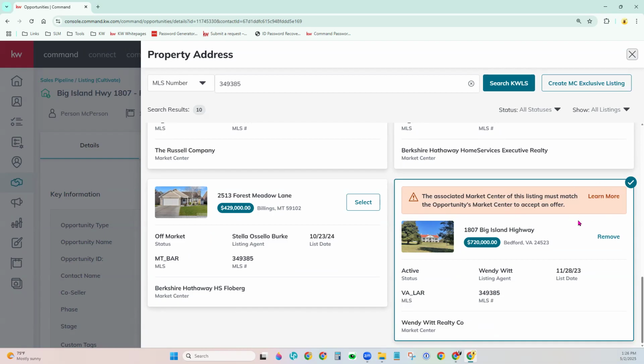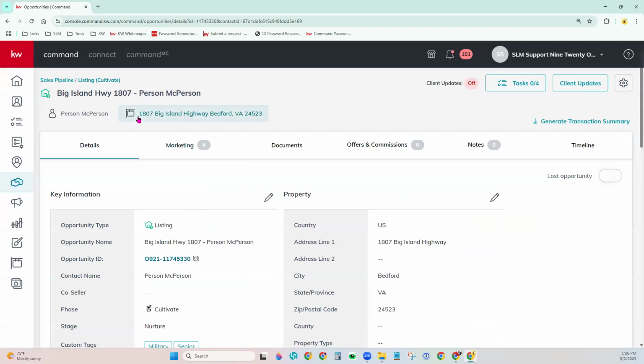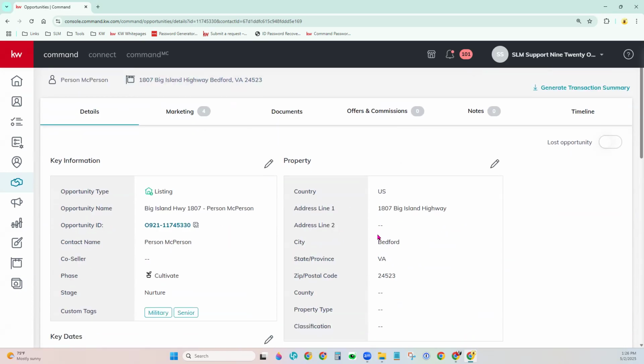Now that you've selected your property, you can click away from this box and you'll see that our listing is now linked right up here at the top. Good to go. It also took the information from the MLS, and right here under the details tab for the opportunity, you can see it filled in the information underneath our property details for us. Okay, a little bit of a shortcut for you.